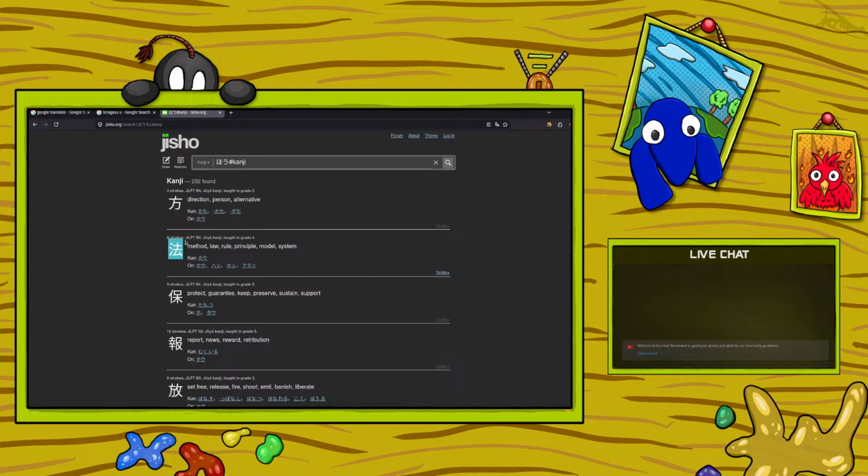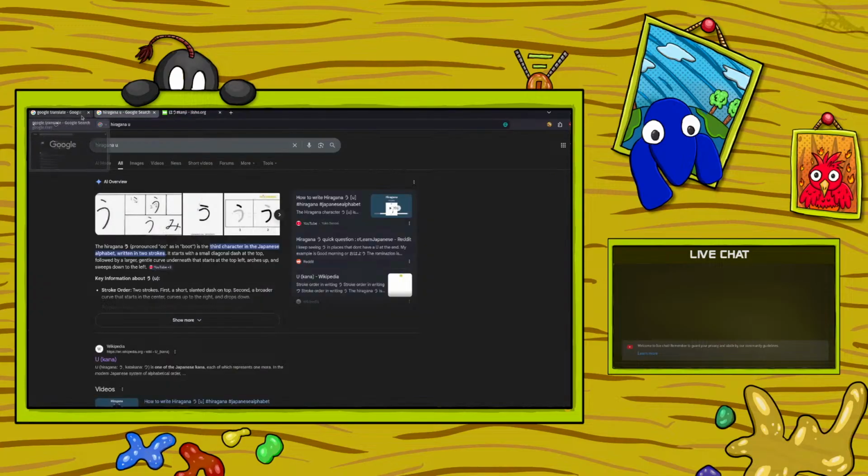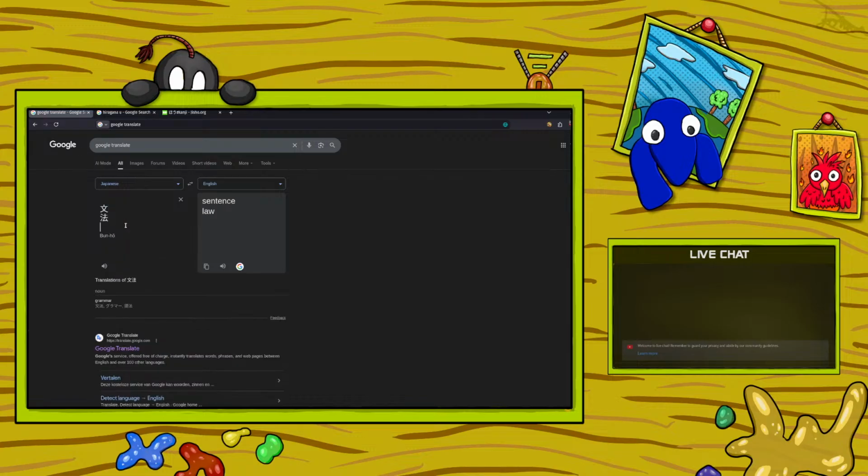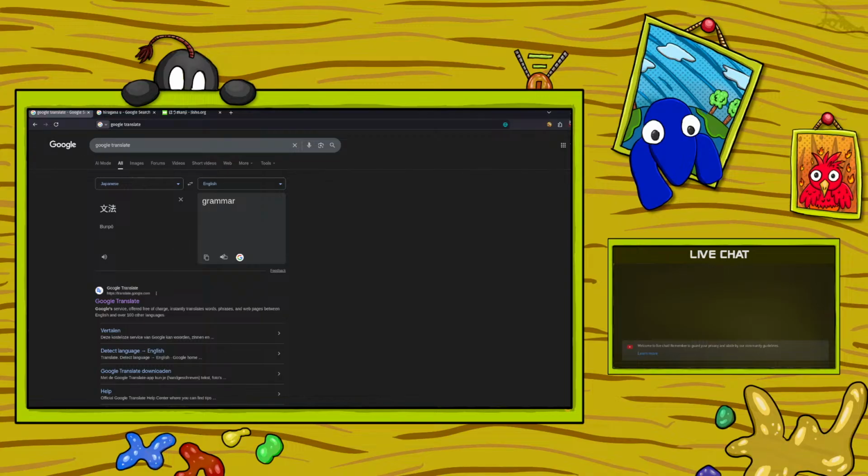So yes, because we have a sentence, and then we have the system or model or principle, and I think it is related to the principle. So therefore, it is indeed actually the grammar of the thing. So therefore, it is written like that. Alright, so now I can actually go and put that there. And now we have grammar. 文法.